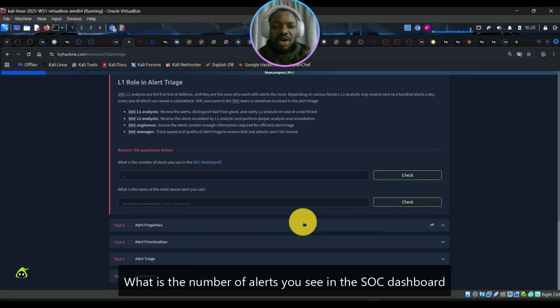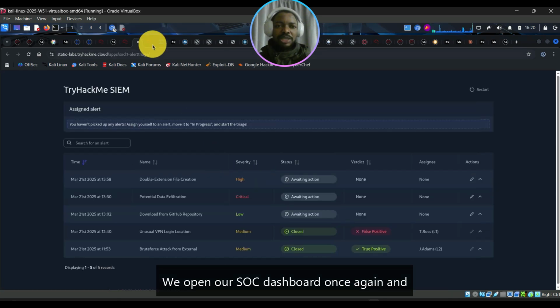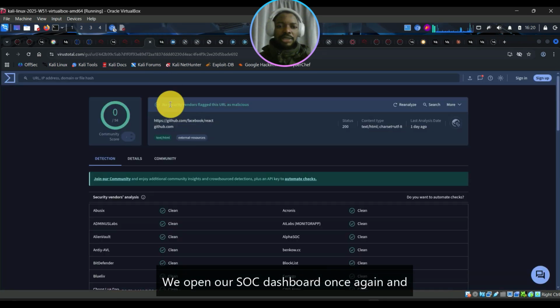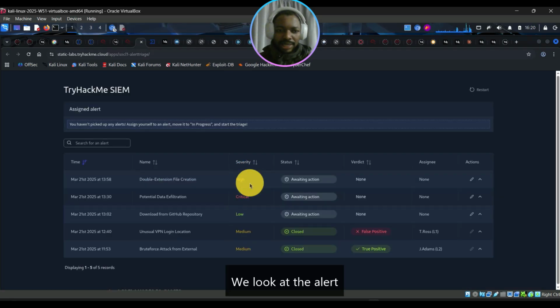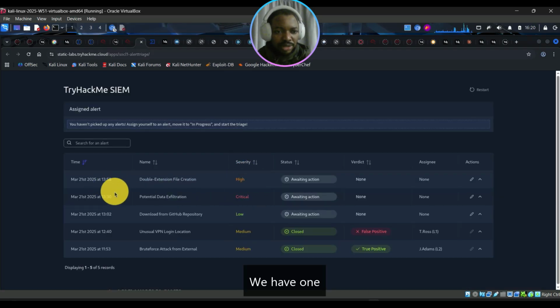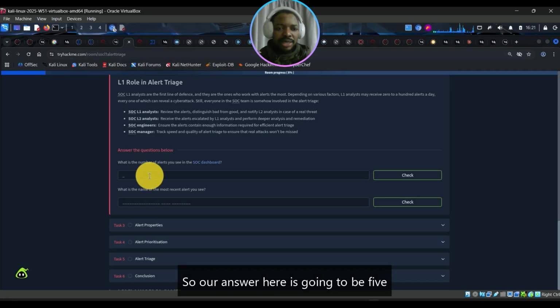What is the number of alerts you see in the SOC dashboard? We open our SOC dashboard once again and we look at the alerts. How many alerts do we have? We have 1, 2, 3, 4, 5. So our answer here is going to be 5.